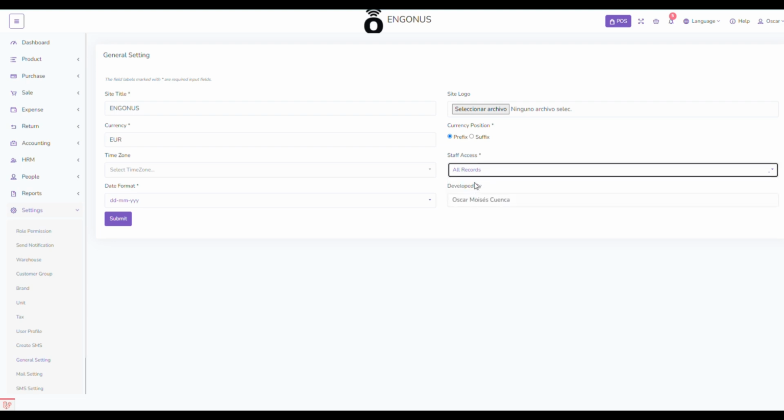Let's start with the Profile option. This is your personal space where you can update your details, change your password, and even modify your company name. It's all about keeping your information current and secure.